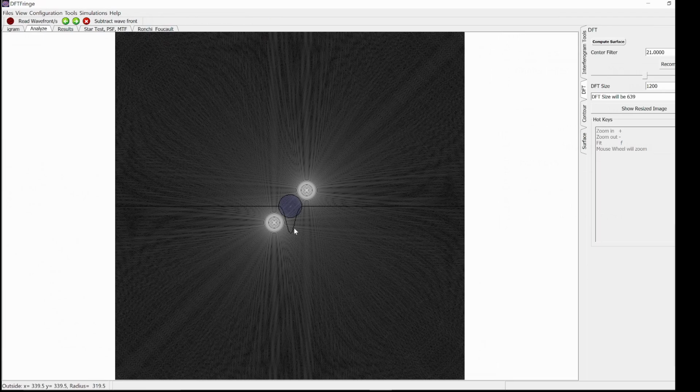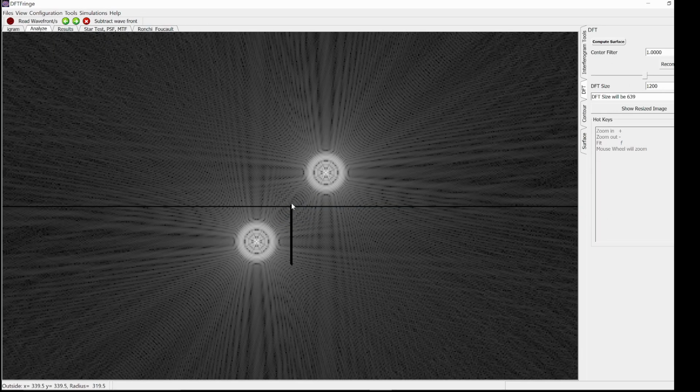Of course, I named this program DFT Fringe because it uses the discrete Fourier transform method to analyze wavefronts from interferograms. I'm not going to go into any of the details of how it's computed or the math involved. I'm simply going to show you how we use it. It records the phase information of the wavefront, which represents the surface of the mirror under test. That phase information is recorded in these disc-shaped side lobes of the DFT.